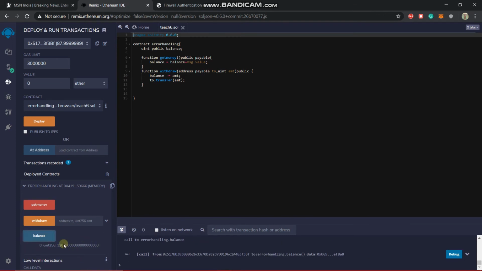It is actually in wei. So you have to remove the 18 zeros to get the ether. So it is right now 12. Now let's add more money. Let's say 1 ether just to check if it is adding or not. Get money. Done. Balance. Yeah, 13 ethers.